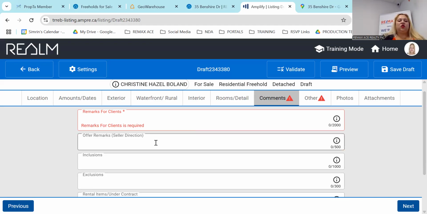Offer remarks. So it says here, seller direction. So only what the seller has directed you. That offers will be presented on May 14th and, you know, whatever offers anytime, whatever you're going to put here.